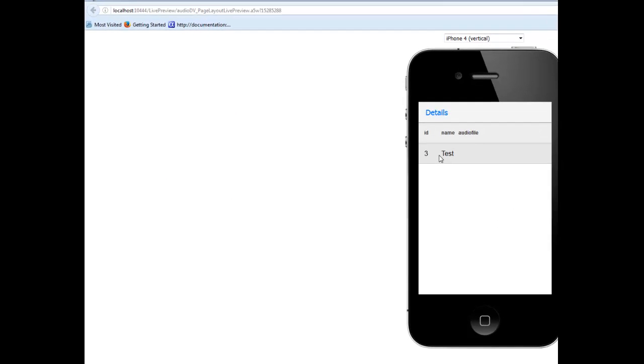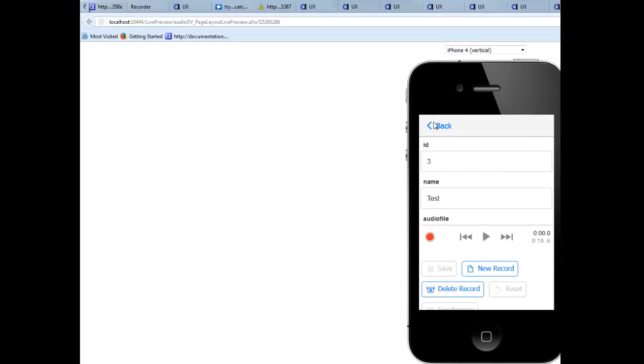So we'll tap on the first row there, go over to details, and now you can see that the audio control now is set into playback mode because there's an existing audio file for this record. And if I go ahead now and press the play button, what you're hearing over there is the recording now.